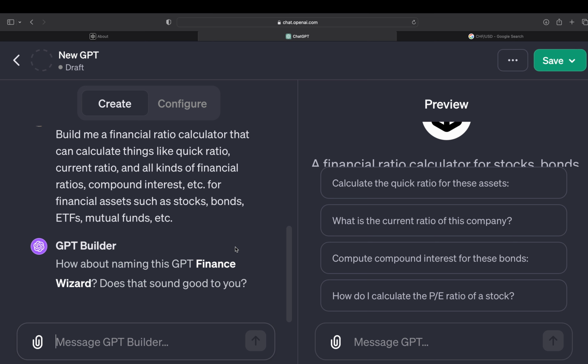But with that being said, this is really a step above coding, obviously. I mean, you don't have to program this. You can just put this into the chat. So the question is, how about naming this GPT Finance Wizard?